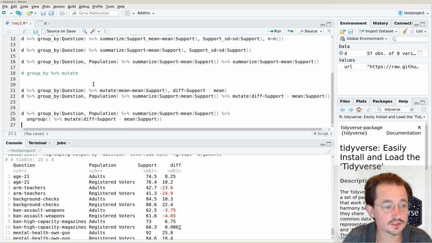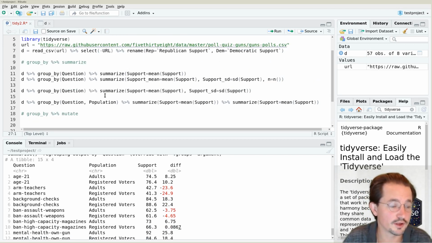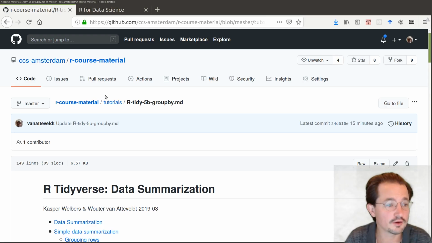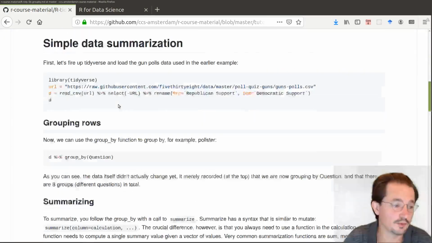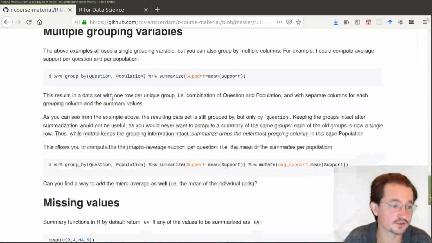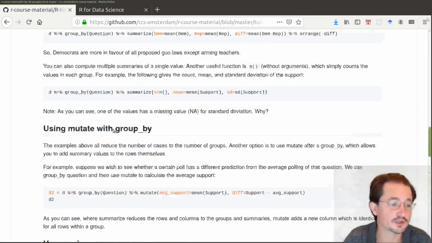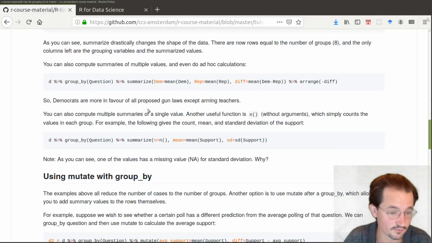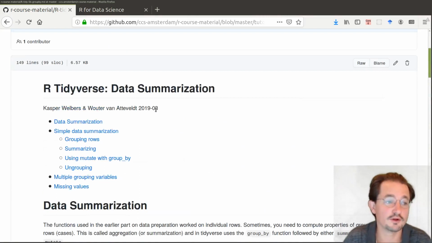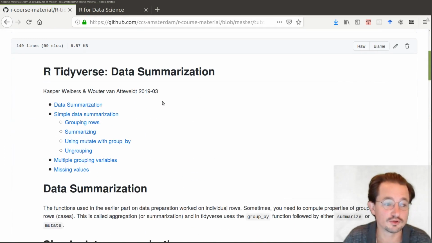Alright, hopefully this gave you a good overview of the various ways of grouping by and computing summary values. And of course, all these commands are in the handout with some explanations, so feel free to have a look at this handout, practice with it, and especially also to play around with it. And remember, you can't break anything, you can't do anything wrong, just have fun and see how far you can get with doing data summarization in R.